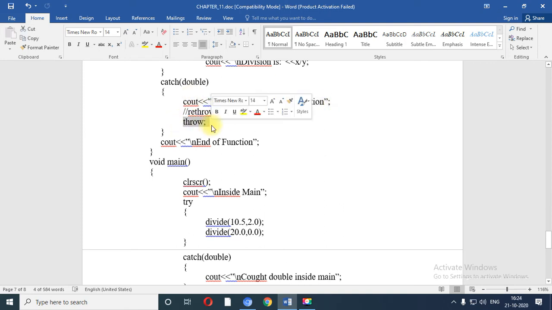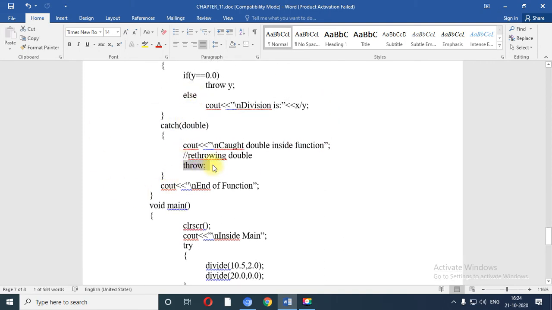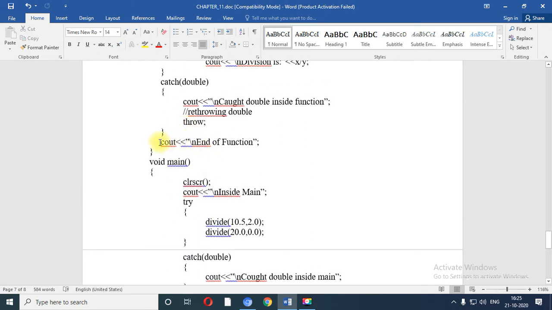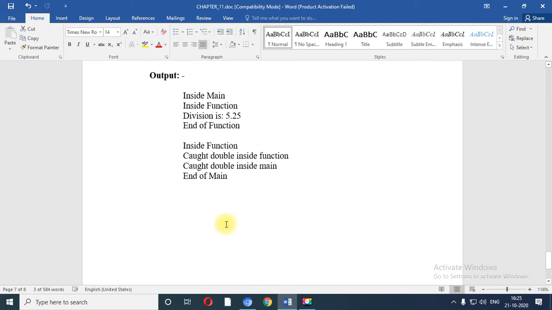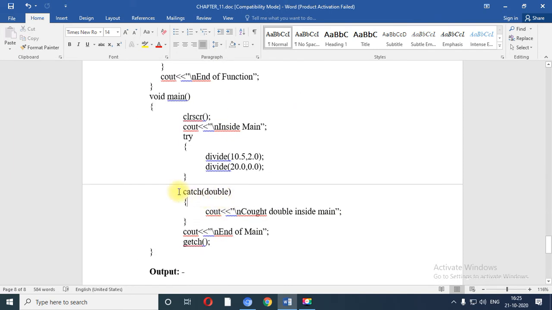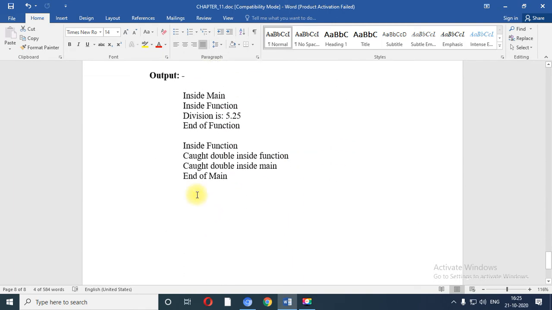Now over here it again throws the error to the void main, right? So now what happens? Instead of printing end of function, see over here end of function is not printed like in the previous calls, right? Why? Because we are going to rethrow this particular exception to the void main, so it will catch over here, and quote double inside main and end of main is printed.